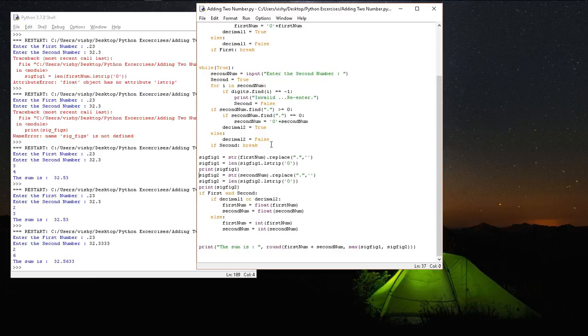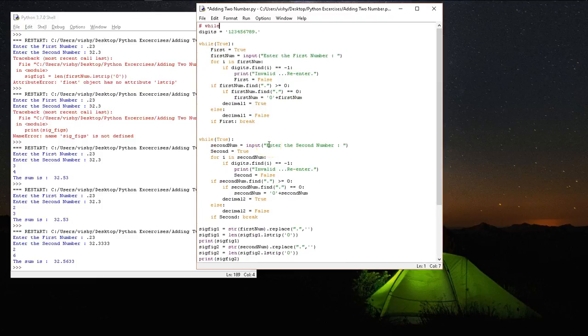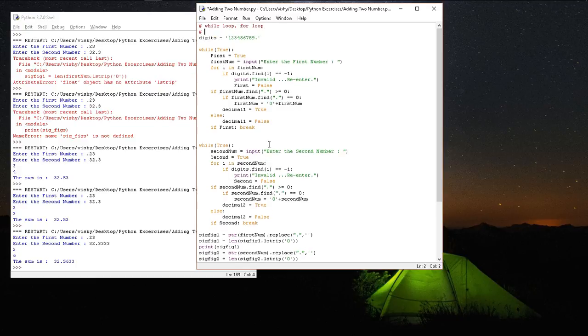So here we looked at what all things. We looked at while loop, for loop. Yes. What else did we look at? We looked at find function. We looked at Boolean variables, true or false. Then what else did we look at? We looked at significant figures, how to handle it.